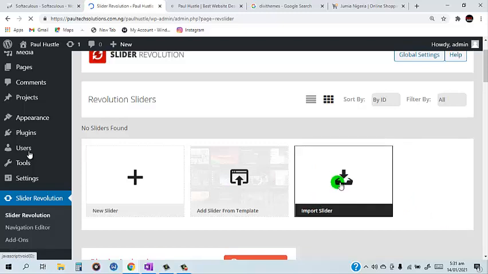When you click on import slider, this is going to open up and it will ask you to choose a file. So you're just going to click on choose a file to select the file that you want to upload.